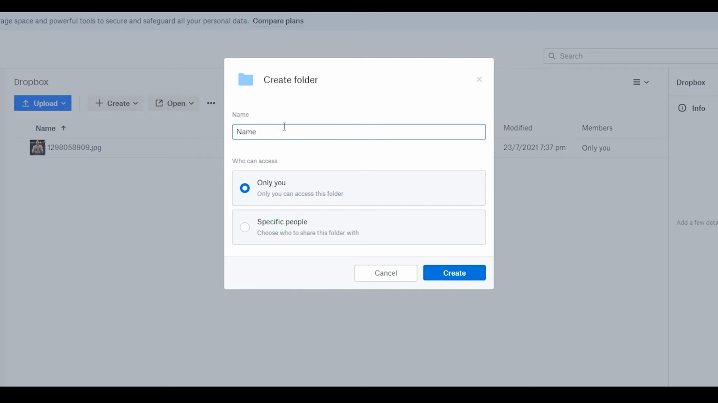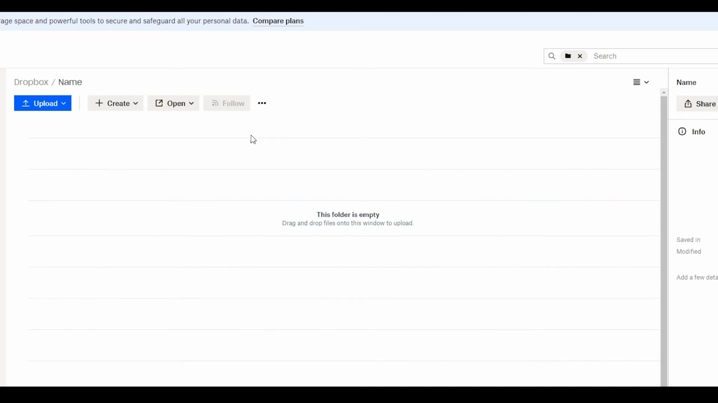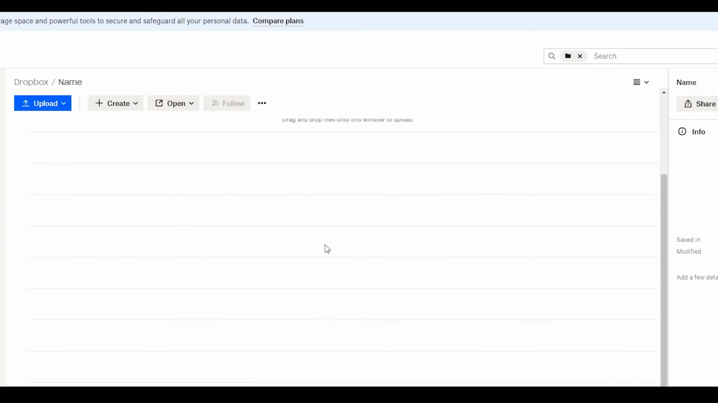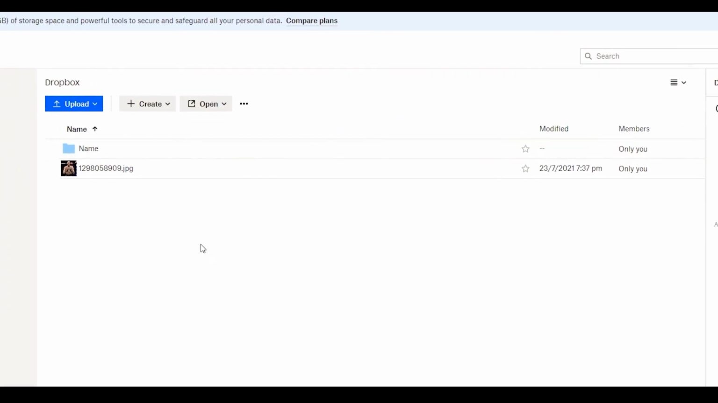You can enter in the name of your folder over here, and now at the bottom we have two options. We can select who has the right to access this folder. So it can be only you or specific people that you have to choose on whom you have to share this folder with. So let's just say only you, and then simply create a folder. Wait for it, and then the folder will be created, and as you can see, the folder is empty because nothing has been uploaded yet. Now this is how you basically do things on Dropbox.